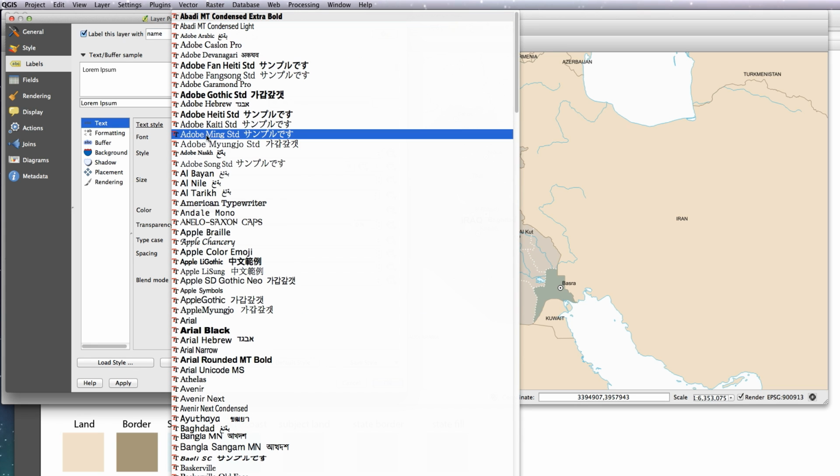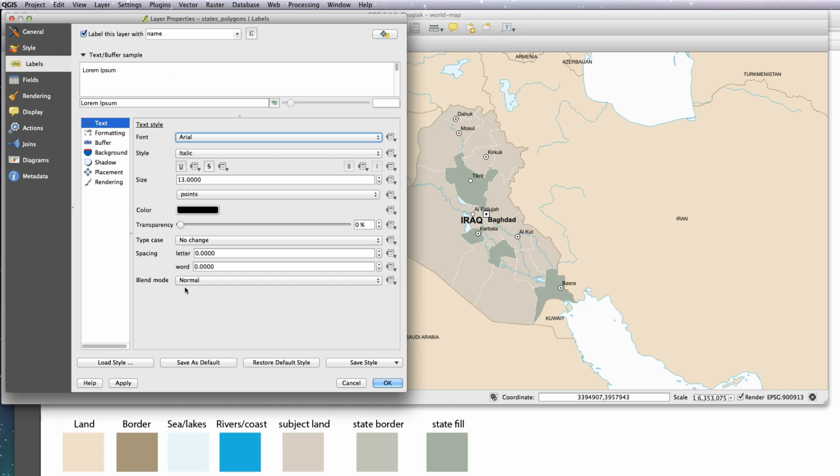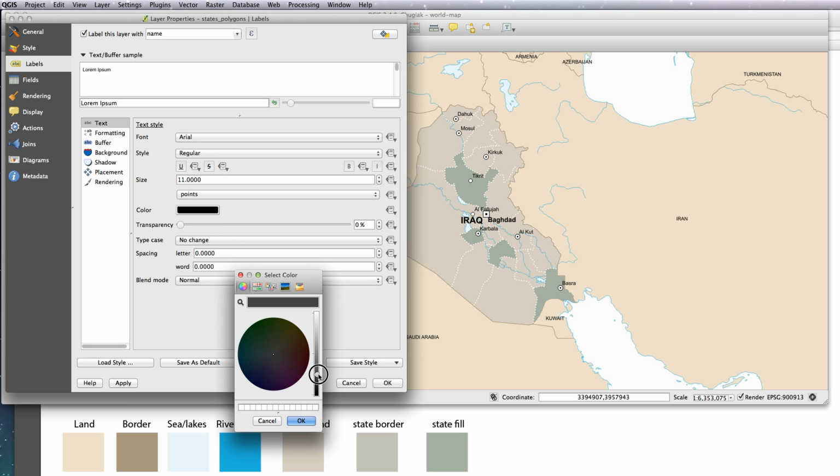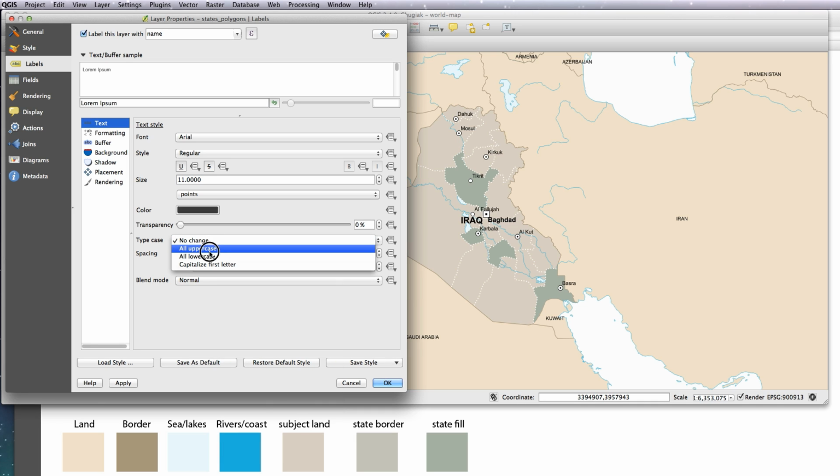for my font and regular. I'm going to do 11 points, and I'm just going to do it a grey instead of a black so it doesn't clash with our other labels on our map, and change it to all uppercase. Let's apply that. There we go.